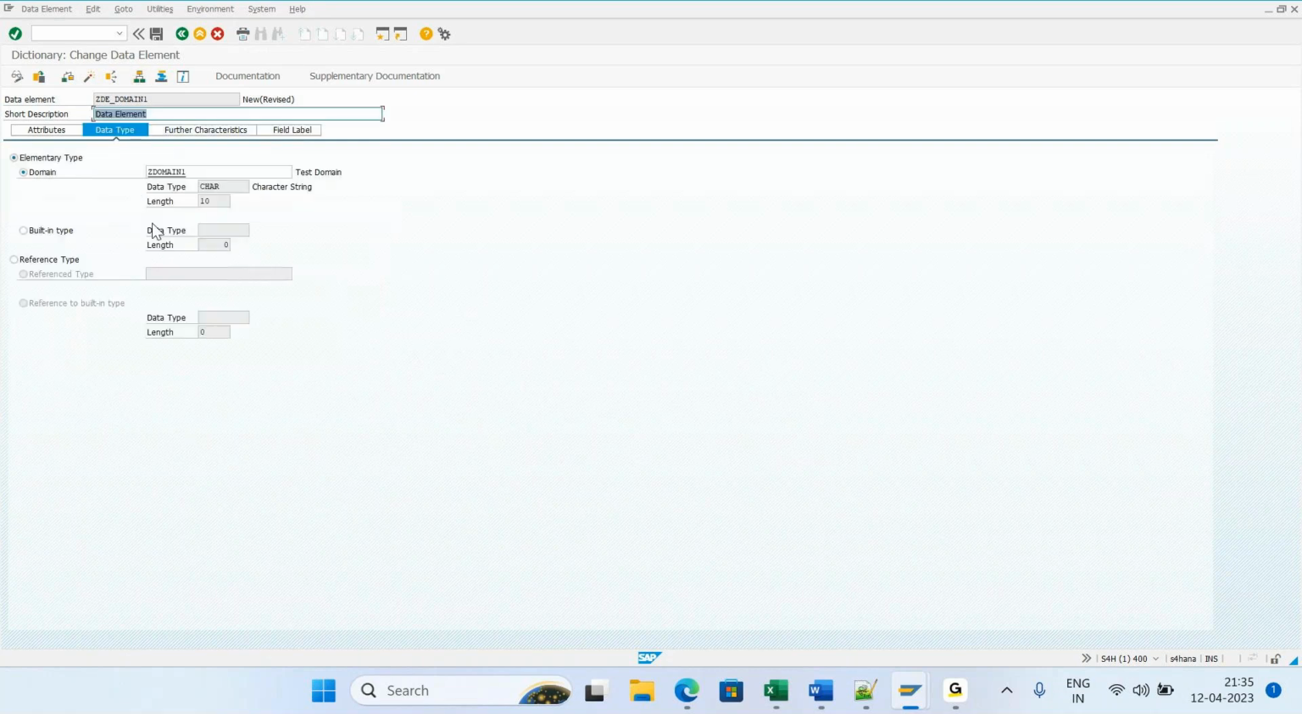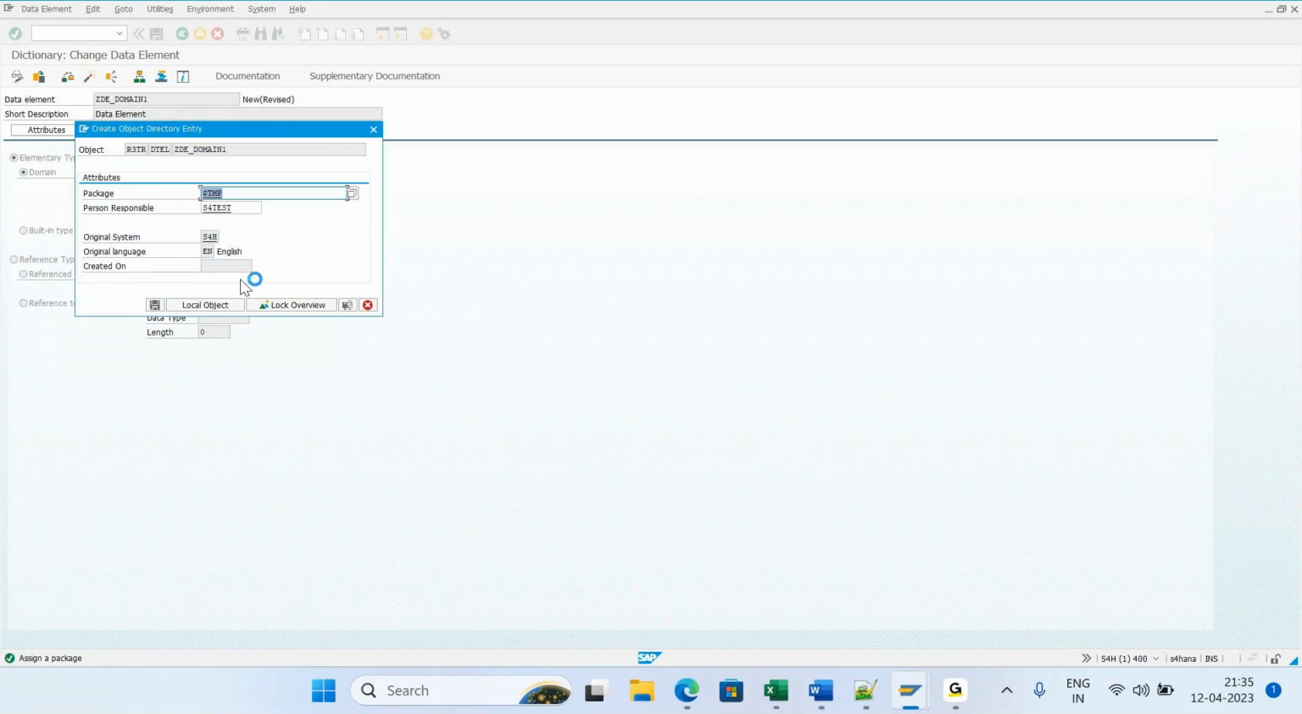Now you created it and put the domain. Again the status is new. It is of no use until you activate it, so you have to go ahead and activate it. Currently we are storing all those things. Now, what is a package? You see this package, right? Yes.